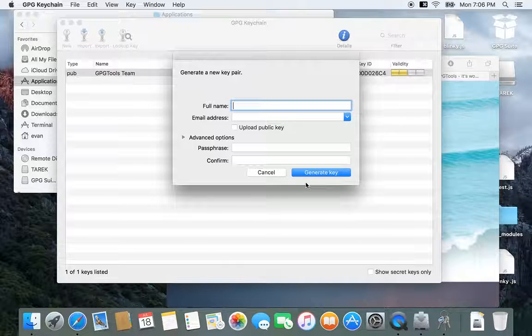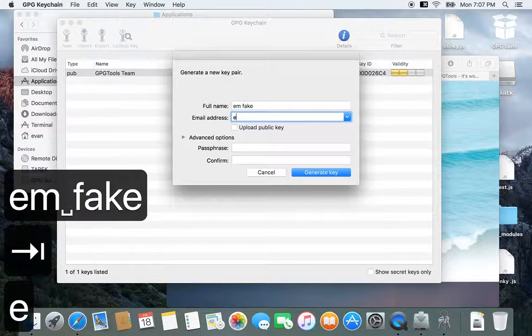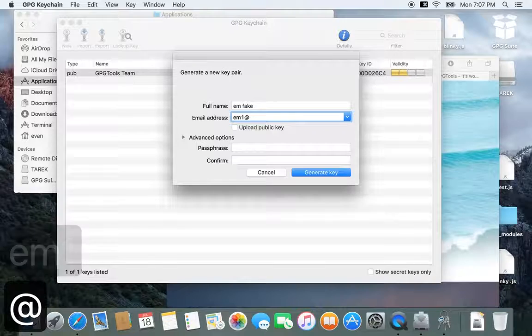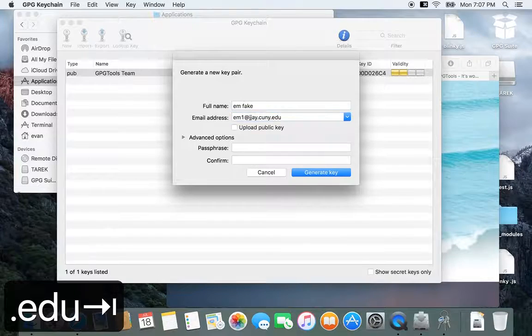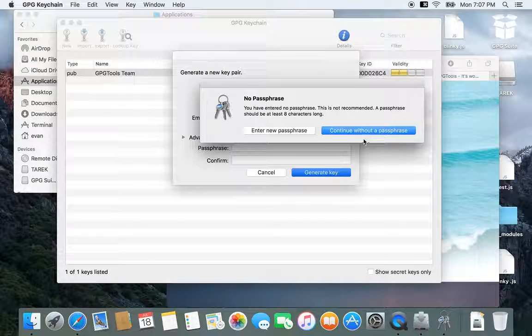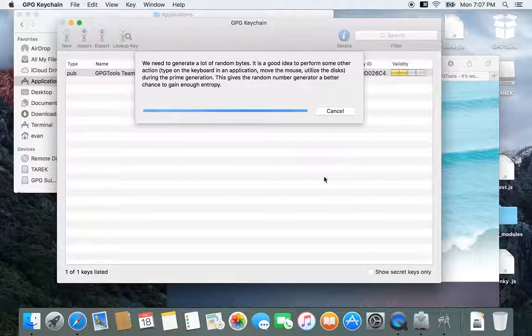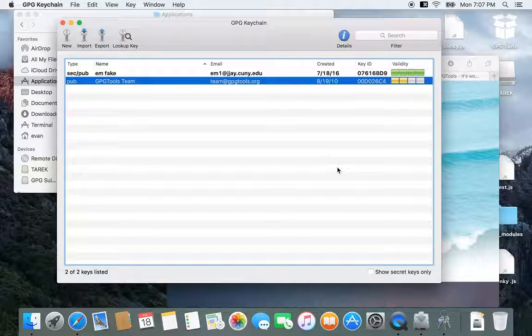So I'm going to go through creating a key with you, and then I'm going to import my actual key. So I'm going to call this emfake. The address I'm going to send is actually fake. And I'm going to ignore the passphrase and generate the key without it. This is something that can be improved. And now it asks for a bunch of random things so that it can create it. It has created the fake key.